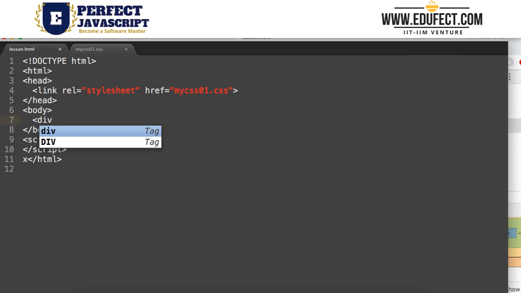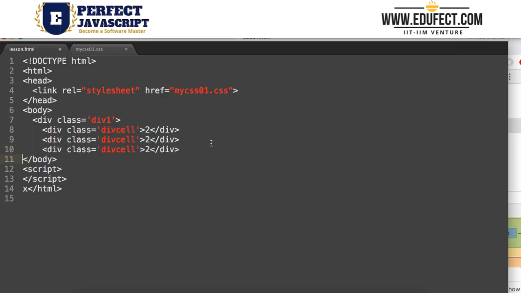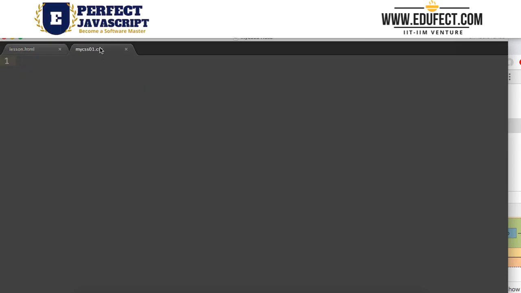div, and let me define a class, which I'll call div1, which we'll define in our style sheet, my CSS01. And within this div, what are we saying? Let's say we have a div with class equal to divCell, and let me copy it, and we close it. So it's a simple div that we have defined, and we are using two style classes, div1 and divCell. Let's go ahead and define them.